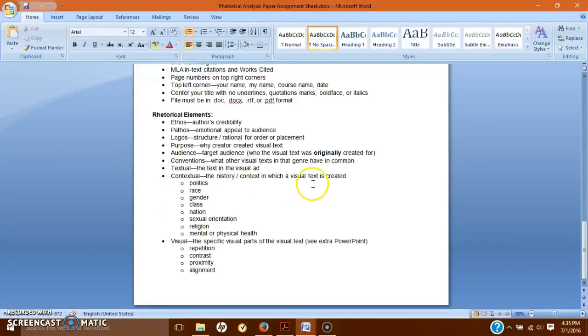Contextual. The history or the context in which the visual text was created. So you need to know the year that it was created, or what was going on in terms of American politics, gender, class, nation, issues of sexual orientation, religion, mental or physical abilities, health, etc.